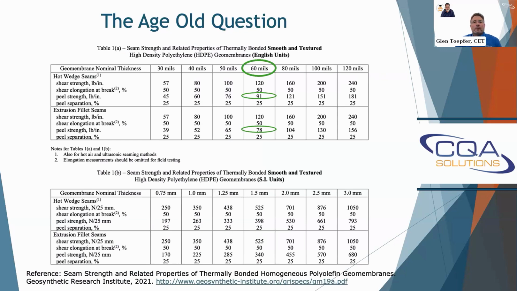We take destructs and we look at the peel incursion, peel strength, shear strength, and percent elongation. And you can see this table here is from GRI GM19A, which currently governs several, I think three geomembranes. HDPE is one of them. And since 60 mil is common in the industry, the age-old question is why are you cutting a hole in the geomembrane for a destructive sample?